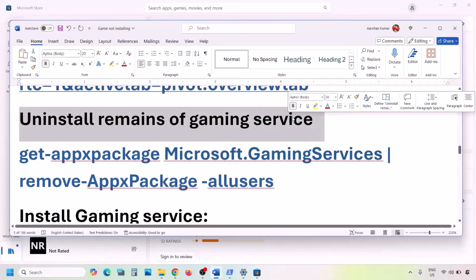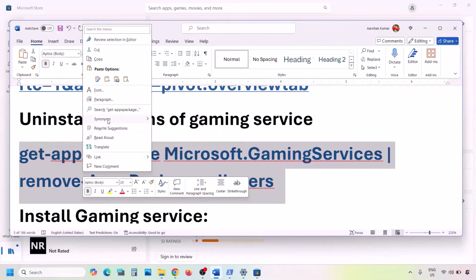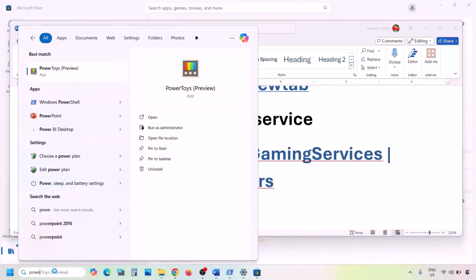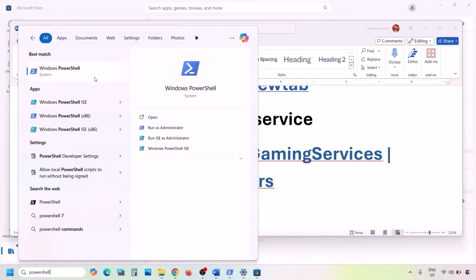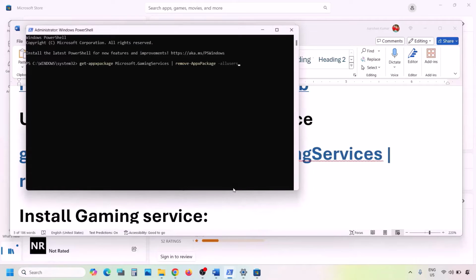Now the next step is to uninstall Gaming Services from the computer. So copy this command. This command is provided in the video description. Now type in PowerShell in Windows search box and then right click on Windows PowerShell. Again, open PowerShell as an administrator and then click on Yes to allow. Paste the command over here, hit the Enter key. This will uninstall Gaming Services from your computer.